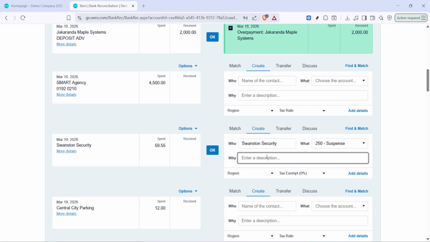In the Why field, type contra. Add a bit of context so future you or your reviewer instantly knows what this relates to. For example, the month, the customer or supplier name, or the invoice and bill references tied to the offset. Clear descriptions save time during month-end reviews and audits.